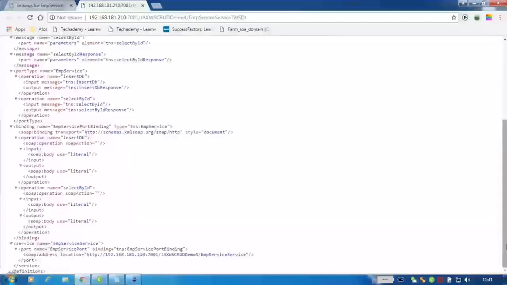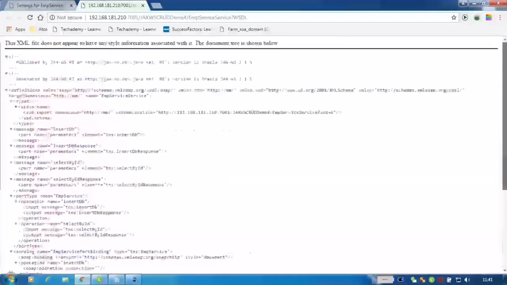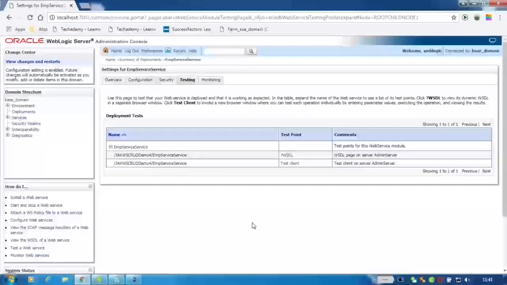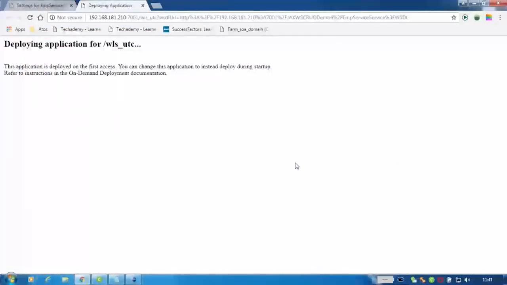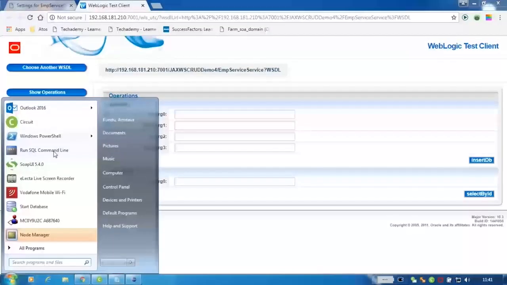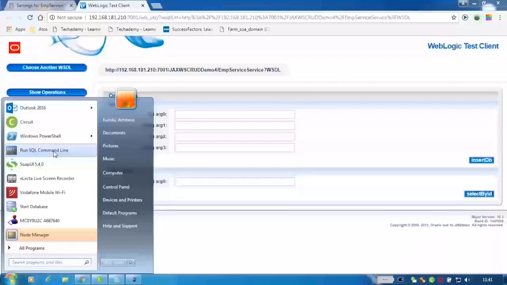Now I want to test it, right? So for testing, WebLogic is providing this test client, correct? Okay, fine. Now let me see what table I'm interacting with. Its name is EMP. So let me see the EMP table in the database.